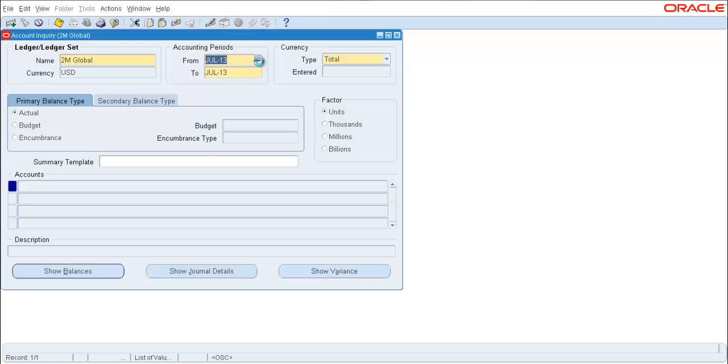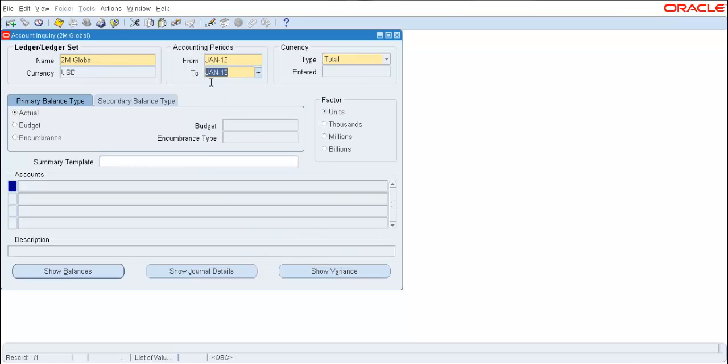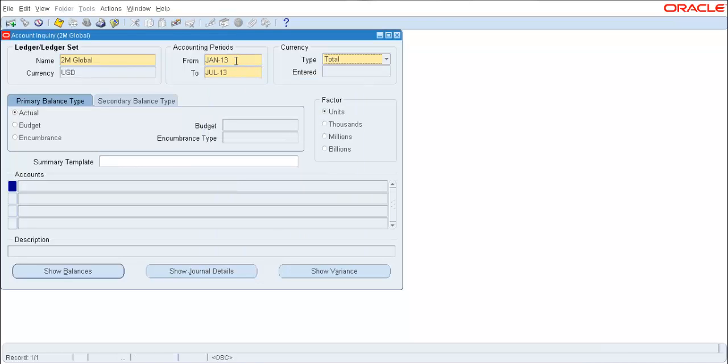We can take a range of periods. For example, we can go from January 13 till July 13, or we can just stick to one month and run the report. So for our working, let's take January 13 to July 13 to pull all the period transactions in the full period. Then the currency option: you have entered currency, statistical, and total. Entered currency refers to, for example, the yen transaction that we created. So let's work first with the total, then I will come back and test the entered currency.